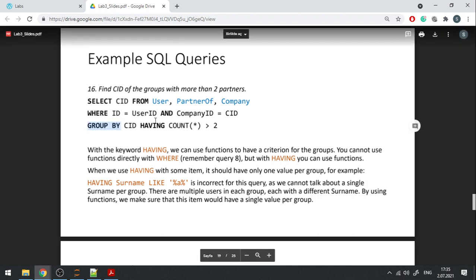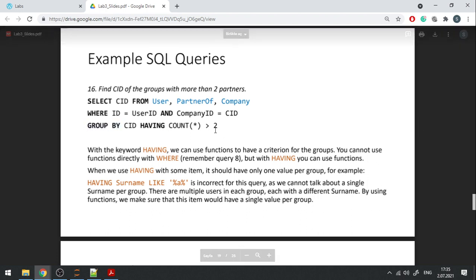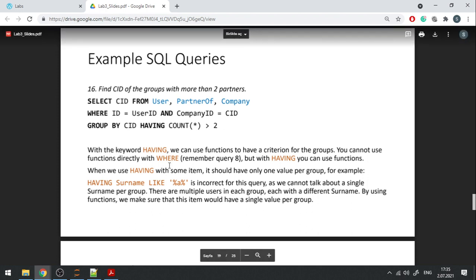But for having statements, this time I'm not working on individual attributes. I'm going to call some functions on top of the attributes. It can be, for example, sum of credit, etc. And these having statements work on the groups created by the group by.